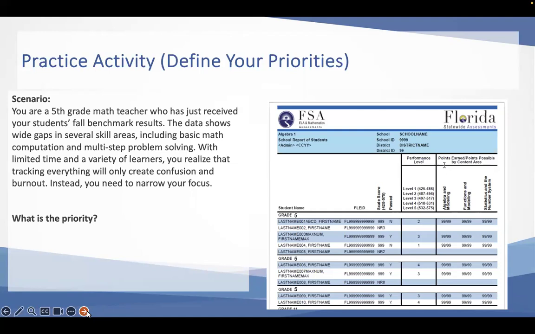Now that I've read this scenario, what do you believe the priority is for this 5th grade teacher? Think about what is most essential for long-term success and aligns with your curriculum pacing. What skills, if mastered, will make the biggest difference?